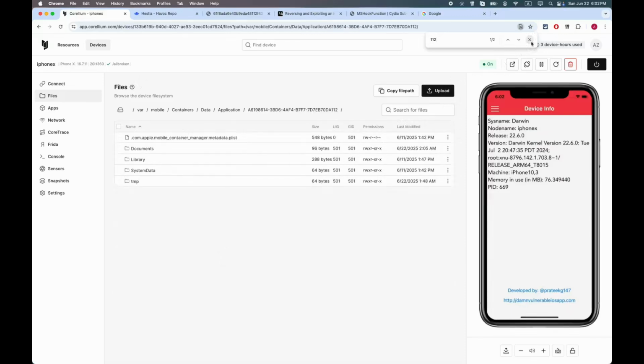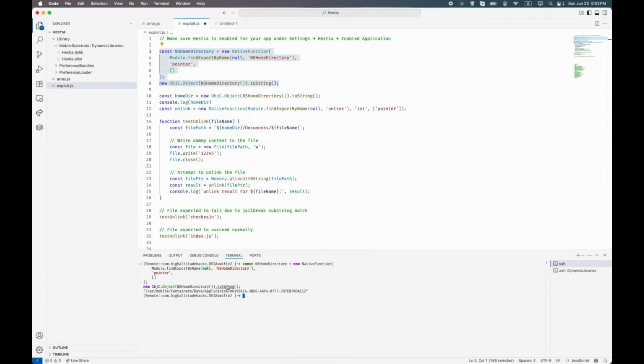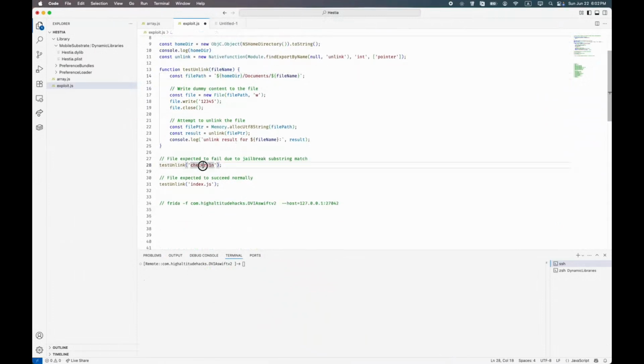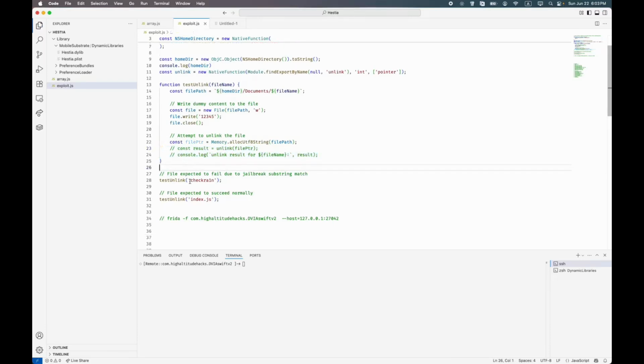So let's go to the documents directory. For my previous test, I already deleted these, so we have no file here. What we will do is create two files there from the command, one checktrain and one index.js. At first, I'm going to comment out the code which deletes them, just to see the files are really created.